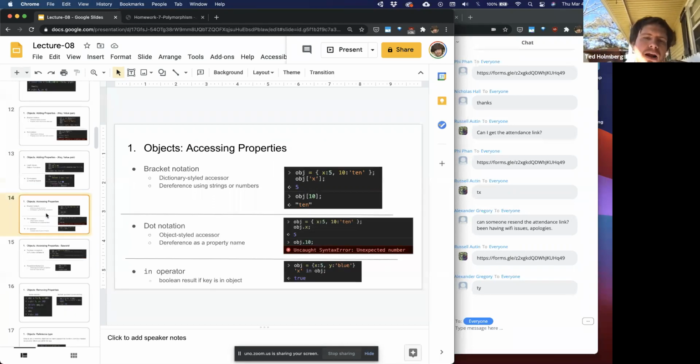Okay, so let's talk about how we can access the properties once we've added them. Well, again, we can use bracket notation the same way we would for an array or a dictionary or a hash map or map. And so here, if I had an object and I'm going to initialize it with some values, if I go ahead and dereference the value of x, notice here though, I actually have to pass the x in as a string if I'm using bracket notation. It just has to resolve down into a value.